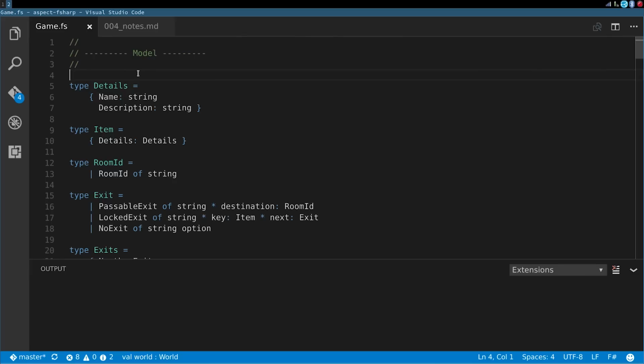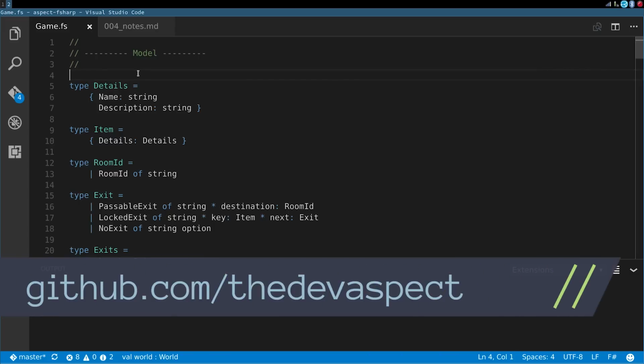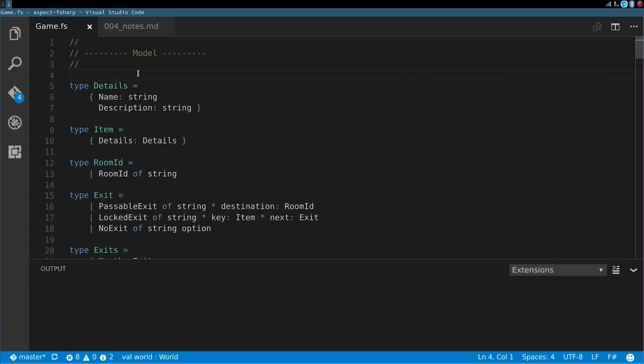So let's get started by using the data model and game logic code that we wrote in the previous two episodes. If you want to follow along, you can download the code from a repository on GitHub at github.com/thedevaspect/aspect-f#. I'll leave a link to that in the video description below in case you want to get there easily.